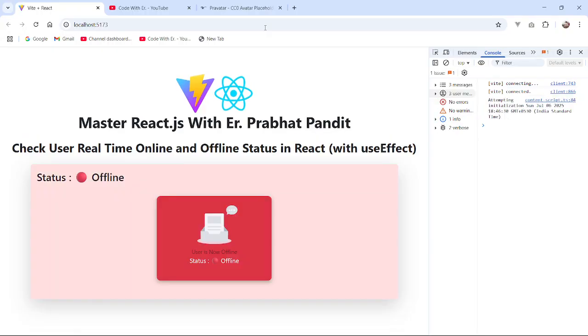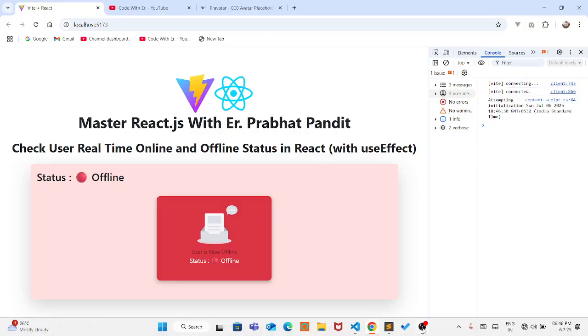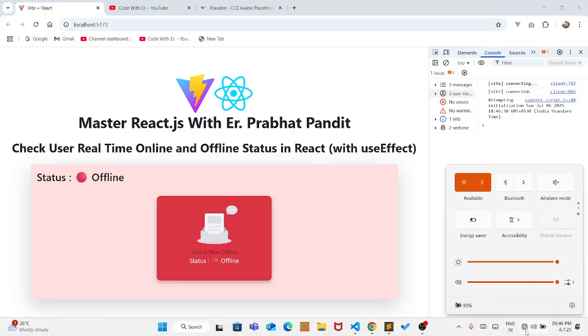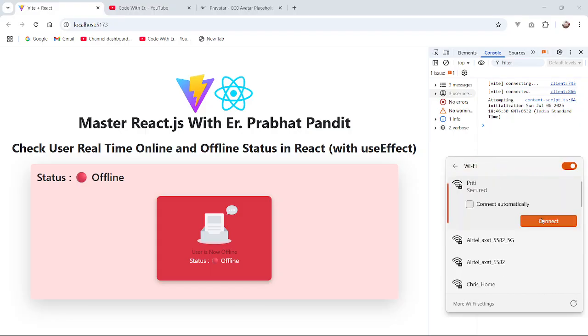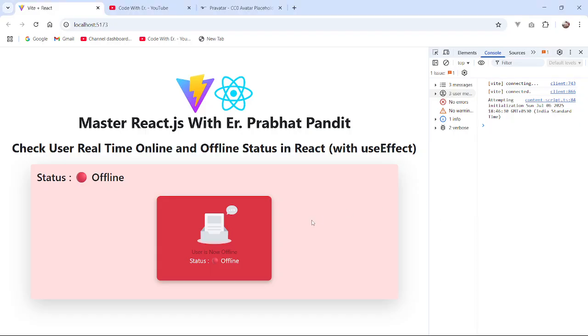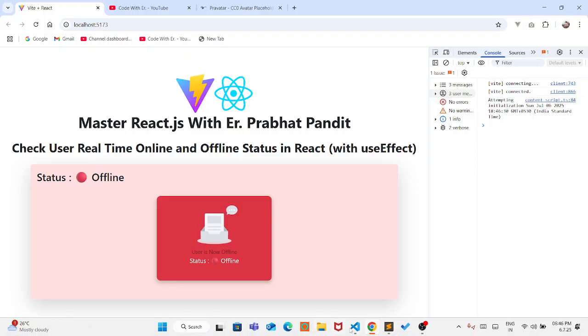So this is not the problem. And guys, this is not the feature. We don't have to refresh the page after the internet connection or after reconnecting to the internet. It should be automatic. It should detect the automatic changes to the network connection. So this is the issue here.